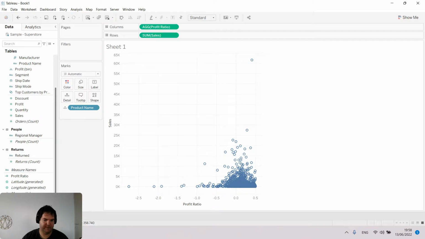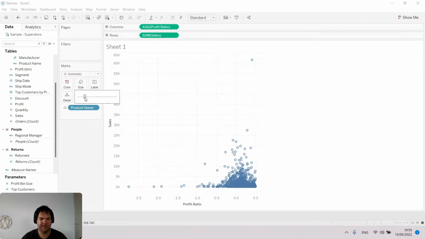Now, the next thing I want to do is start making this view dynamic. So I dragged these fields into these different locations just to give you an idea of what the view is going to look like. I'm actually going to shrink the size of the circles a bit, just because we have a lot.